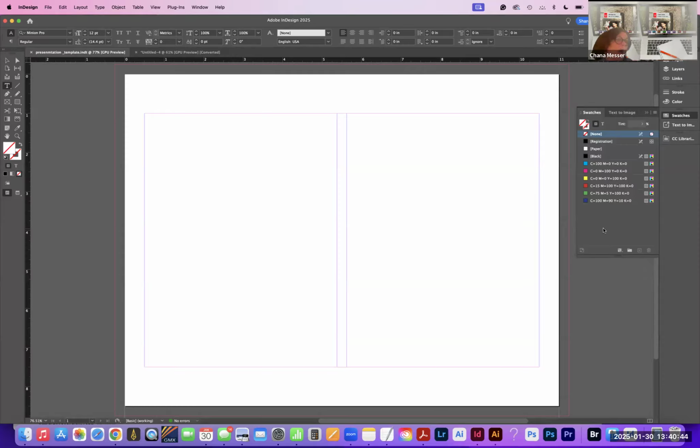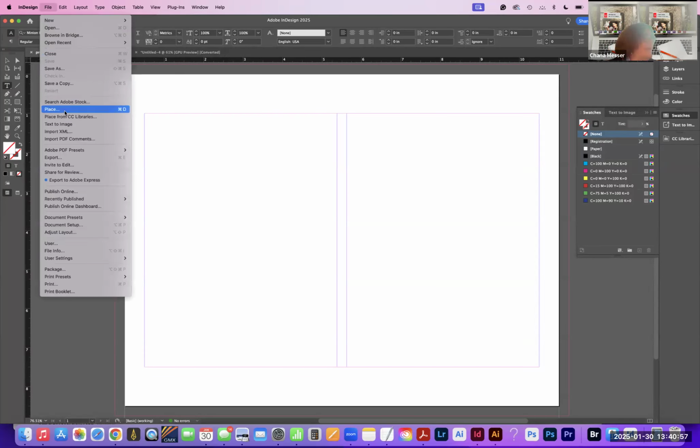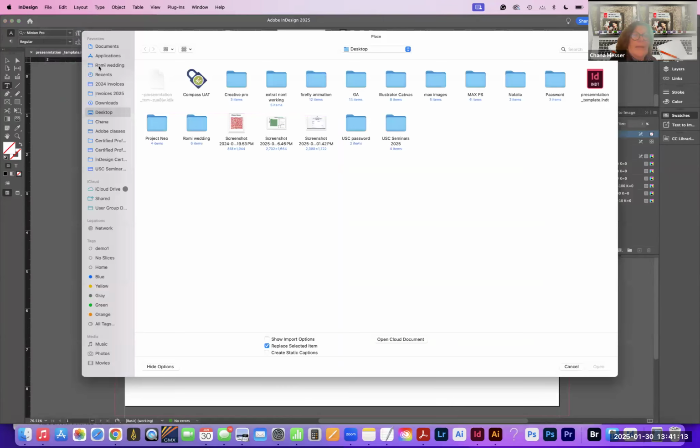Or I'm going to show you how to figure out colors based on images if you're not really married to a certain color. So what I'm going to do now, I'm going to do file and place. Do you see the shortcut? Command or Control D. Do you see me looking to see where is file place? Because I never go there. I always do Command D, or Control D for Windows. That's the place shortcut. And it's asking me, what do you want to place?